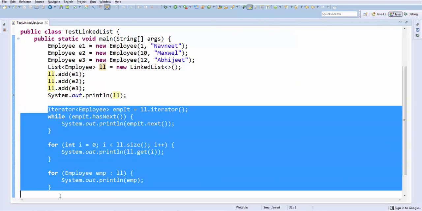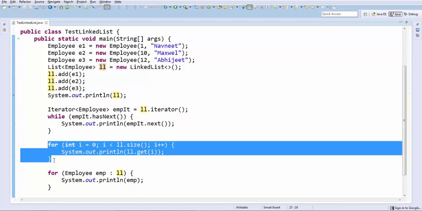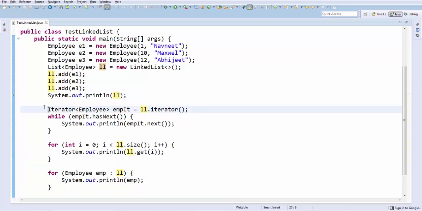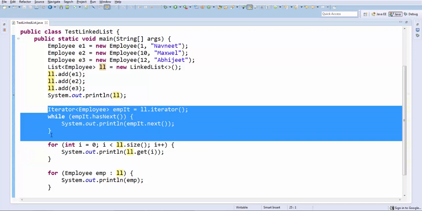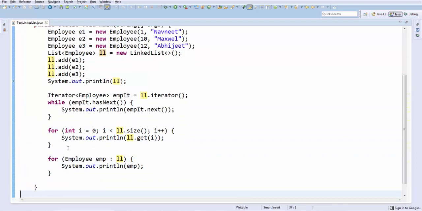So these are the ways you can iterate a collection. Any collection which is iterable, you can use with an enhanced for loop. The second method is pretty much old, and it uses the capability of your linked list or array list. So this is how you can iterate your array list, linked list, or any collection which is iterable.